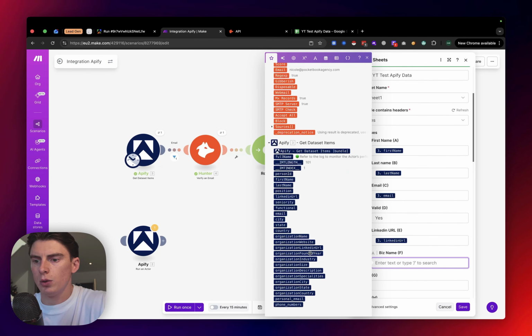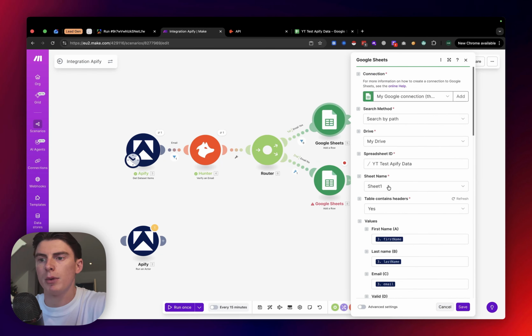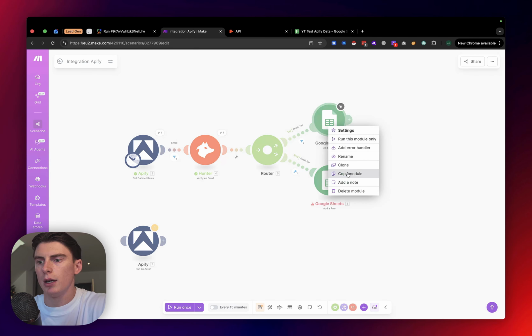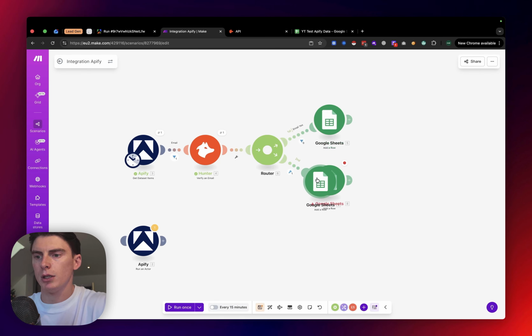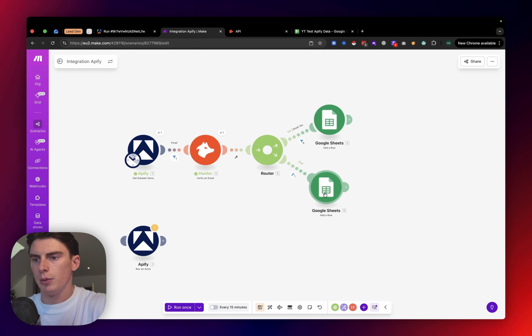Organization website, organization description, state, country, email, organization name. Cool, so that's that one set up. So that means now if an email is valid, it's going to come up here and we're going to pull all of these details in. Again, I'm actually going to clone that because it's so much easier to just do it again. And then we're going to delete that one. And then we can actually leave that as it is.